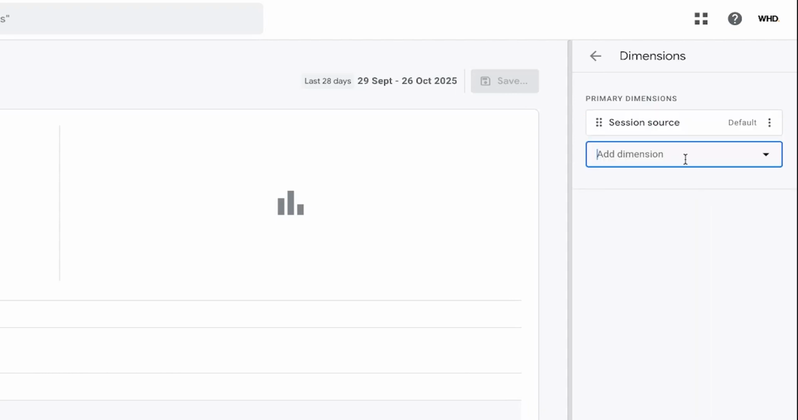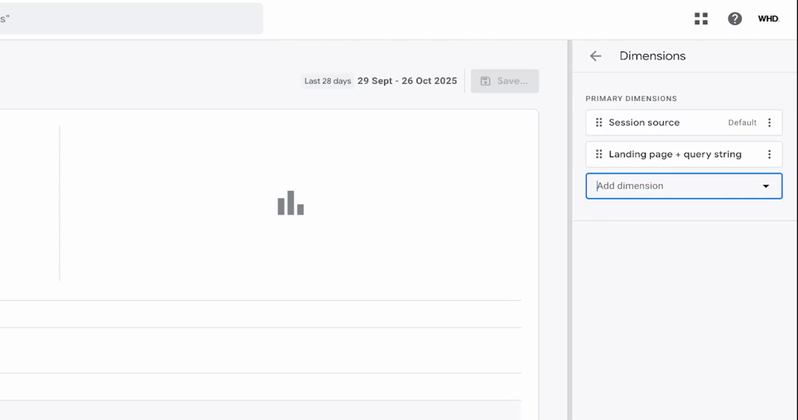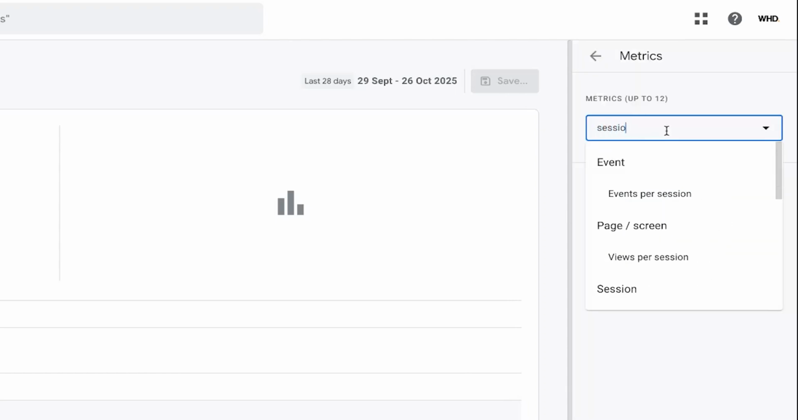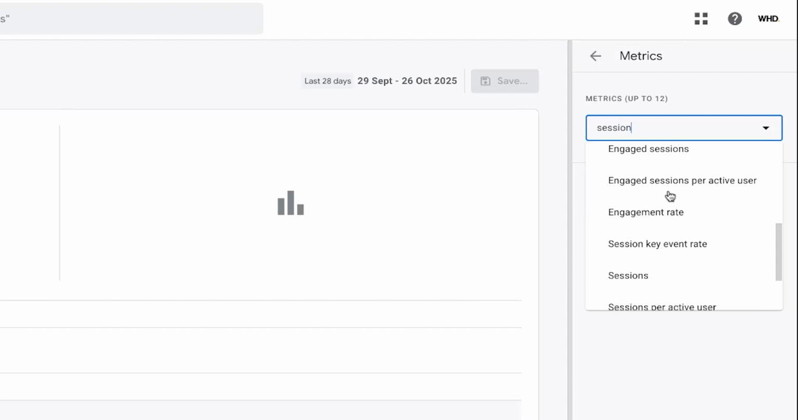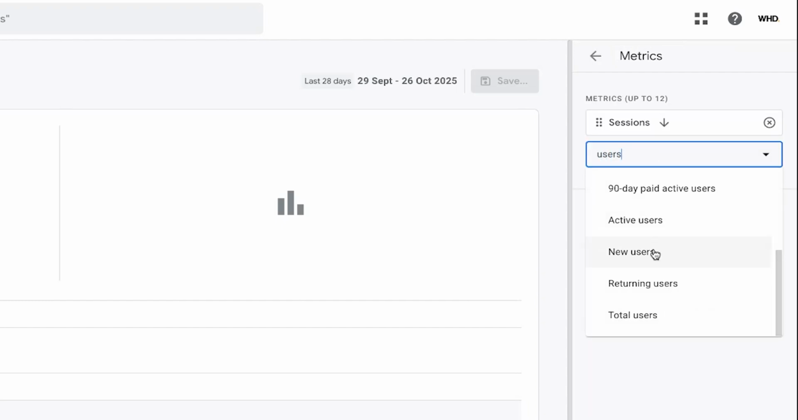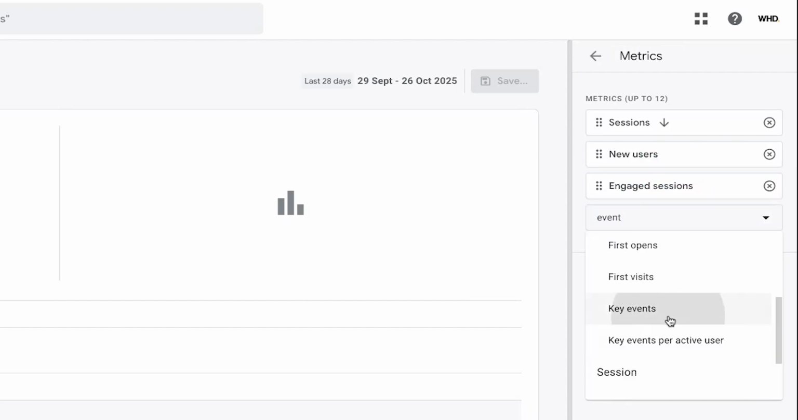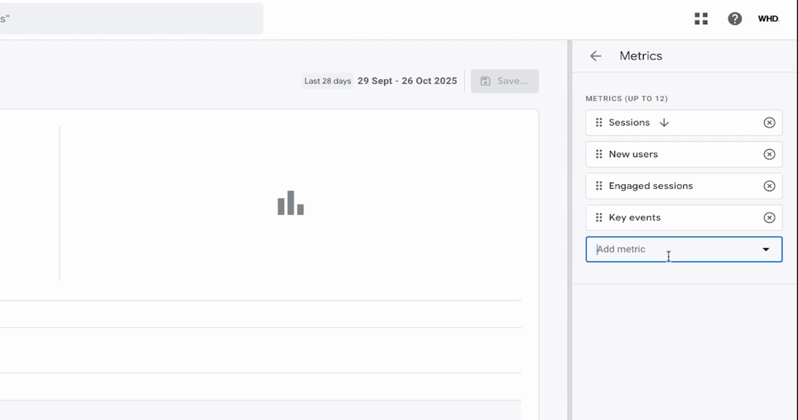And I also like to include landing pages because ultimately I want to see the pages that are attracting AI search traffic and how they're performing. For metrics, this is really specific to what you want to see. I typically will always look at sessions, new users, engaged sessions, and key events. Add any here that you find useful for your own analytics.